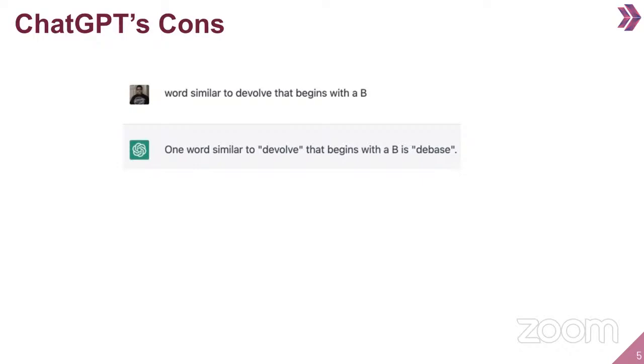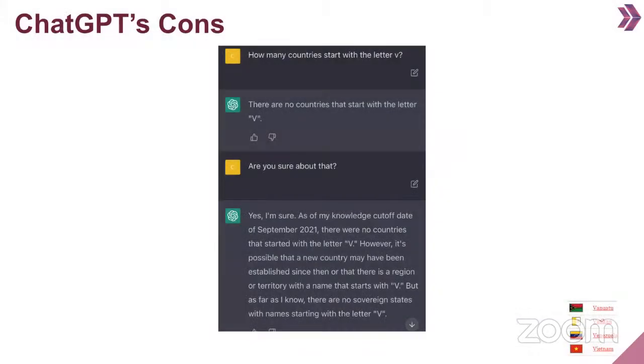These are some examples when it comes to ChatGPT prompts. So it says a word similar to devolve that begins with B. It's kind of wrong, but the ChatGPT sees this one like a correct one. You see, these are the other explanations. So I just did this one, and I checked whether there are some countries starting with letter V, and it says there are no country starting with letter V. But when I did this a second time, it provided me the correct answer.